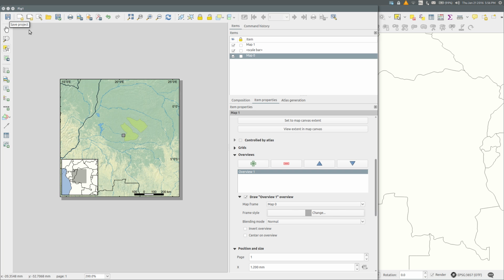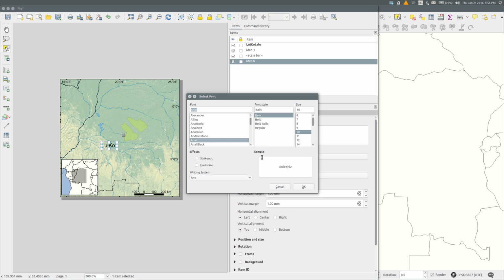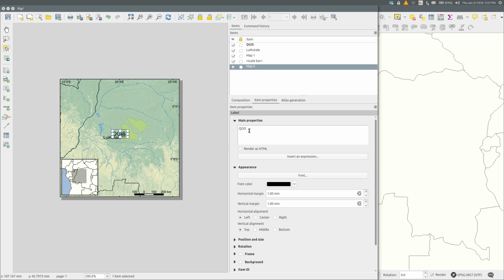The last thing I need to do is to add some labels to the map. Add new label, Lui Kotale. The font is going to be Arial Regular 8 point. I'll readjust the text box slightly in size, position it near the study site. That looks fine. A further label now for Salonga National Park.